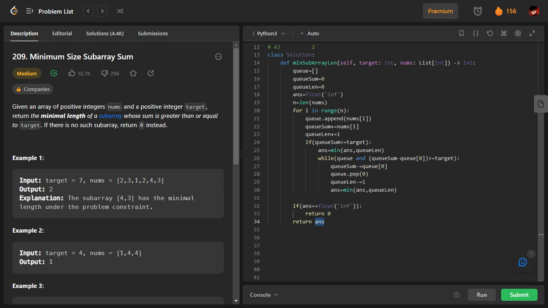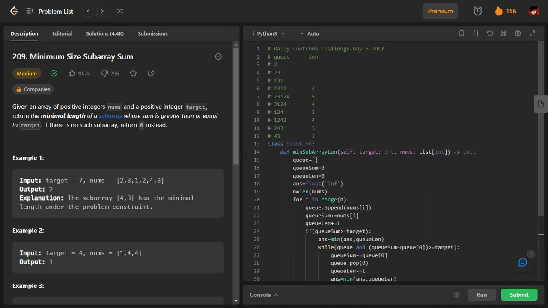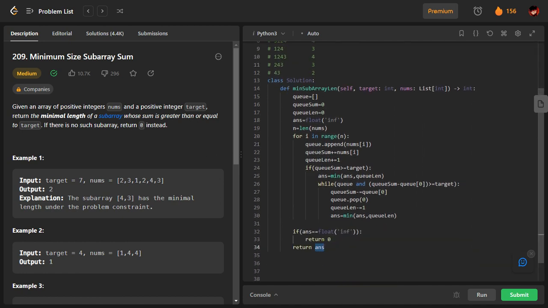How to find the actual answer? We'll see that. So what are the three variables I maintained? The queue itself, the queue sum, and the length of the queue. Then I'm taking the length of the given array also as n. So I will go through each element of the array. As I mentioned, whenever an element comes, first append it to the queue, add it to the queue sum, and increase the queue length. All these things you do.